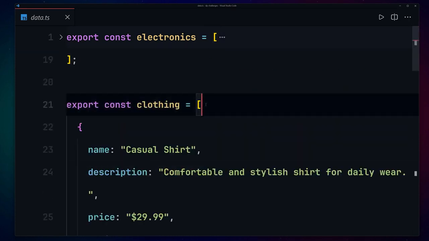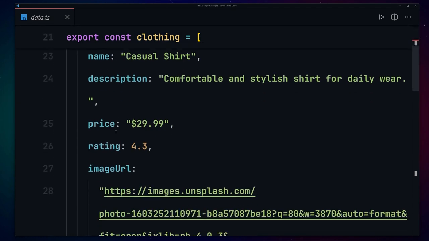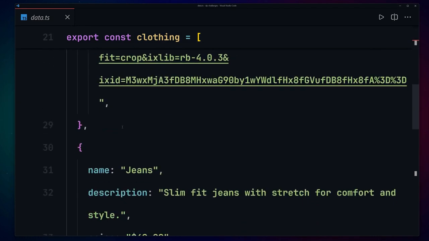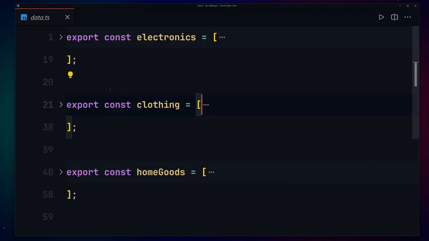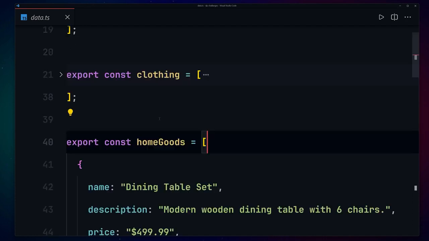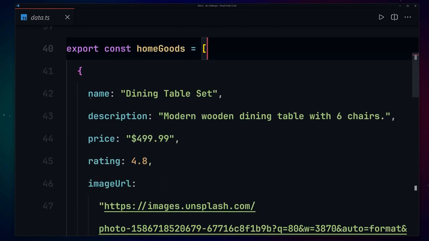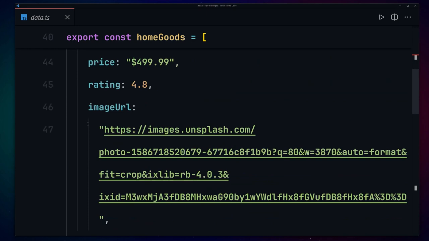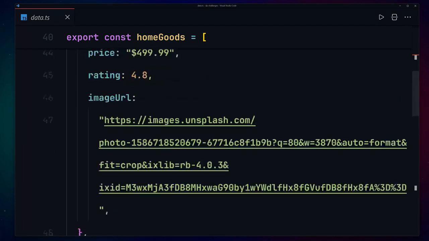We also have clothing. If I expand it, we have a name, description, price, rating, and image, and so many more items about the clothing. And finally we also have the home goods. Same thing inside the home goods: we have the name, description, price, rating, and image, and a few items inside there.